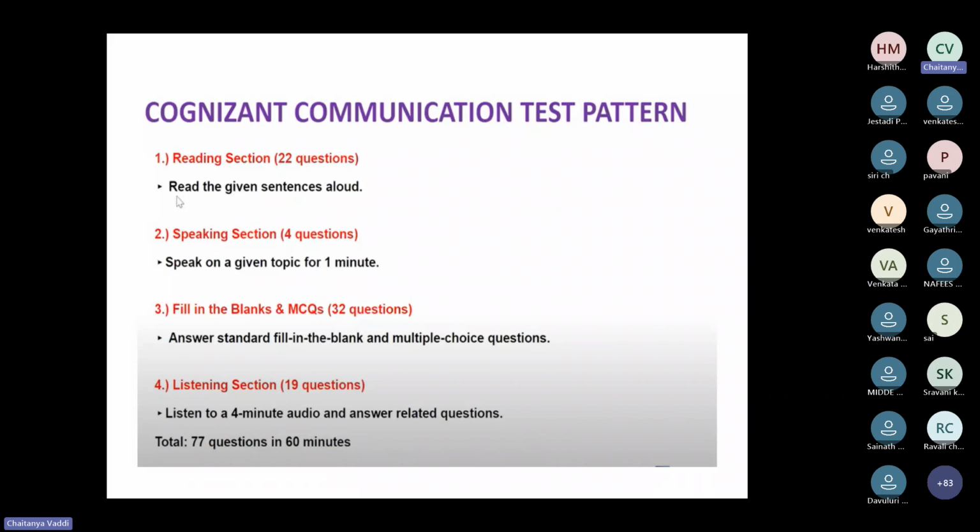And here comes the last one, the listening section, where you are going to listen to an audio. It can be a comprehension reading or a short story, it can be anything. Based on that, they are going to ask you questions and you have to answer them. You have to talk, actually. I'll explain everything in detail now.